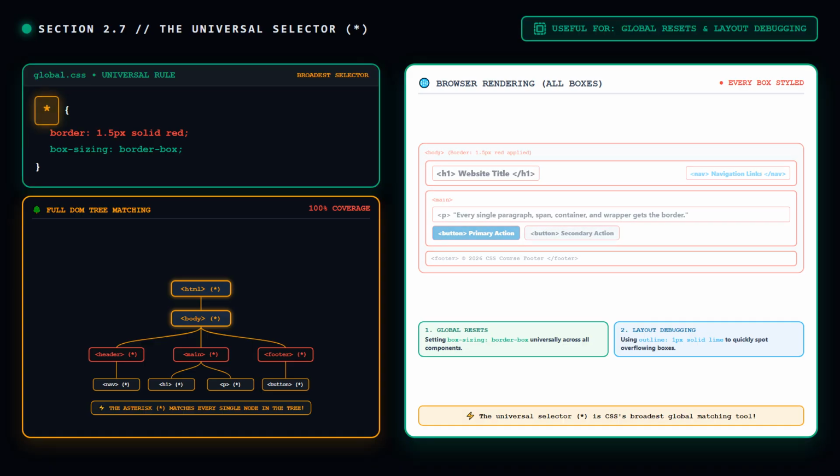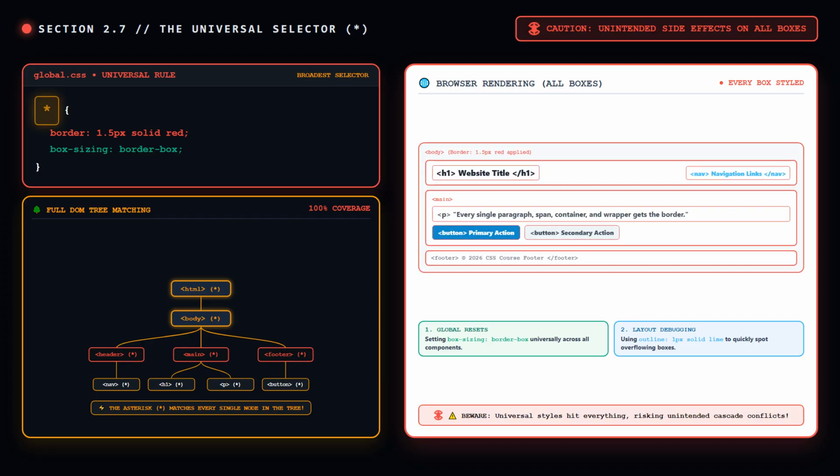That makes it useful for global resets, like setting box sizing to border box, or for debugging layouts with an outline. But its breadth is also its danger. Styles applied to the universal selector affect everything, which can lead to unintended side effects. Let's explore when to use it, when to avoid it, and what modern CSS offers as smarter alternatives.